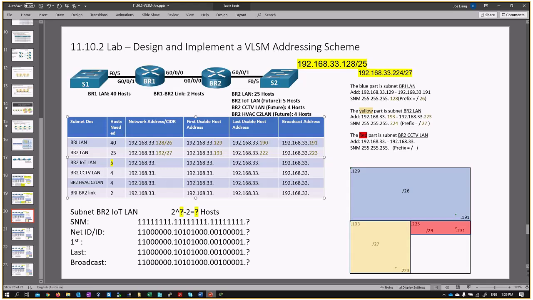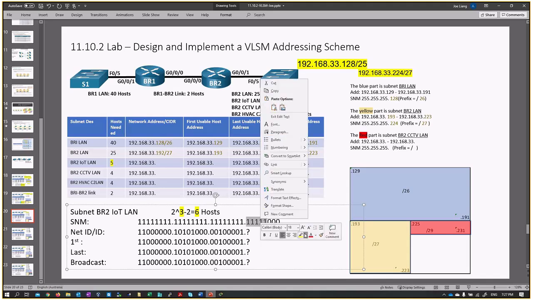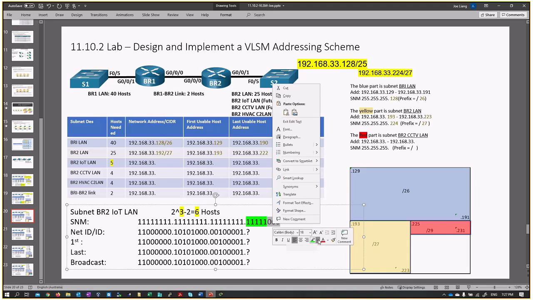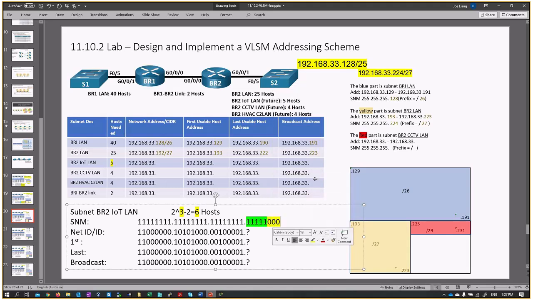If you divide it, 2 to the power of 3 equals 8, minus 2 will be 6. So 6 addresses will be given. They were saying we need only 3 bits as host. Then we leave 5 ones in front, and the last 3. Let's mark that one green, which means that's the network section, and 3 bits as host. If you convert it, that's how you get the prefix.